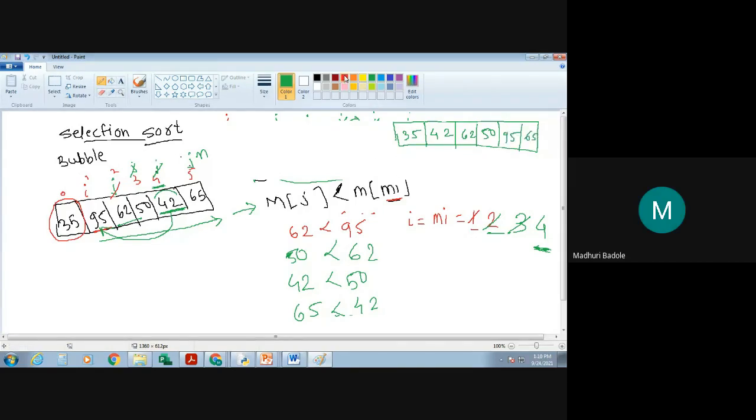It means that the first and second elements are sorted. Now you are going to proceed with the same procedure for the rest of the elements.